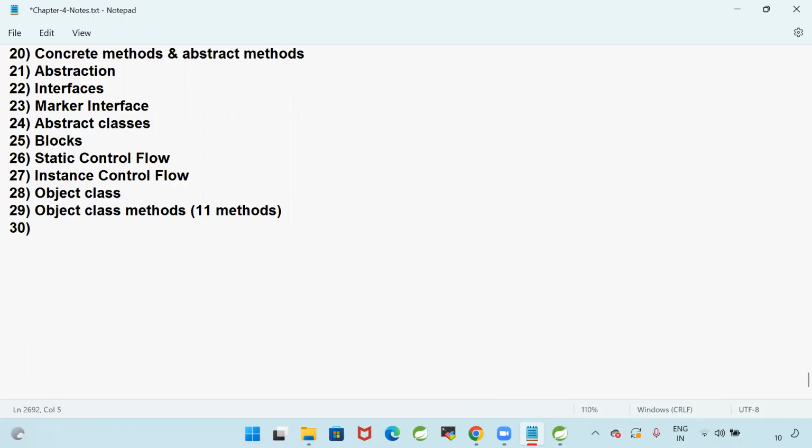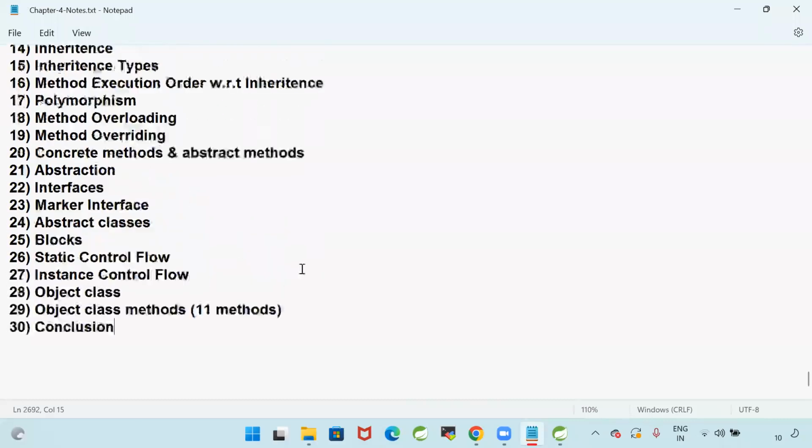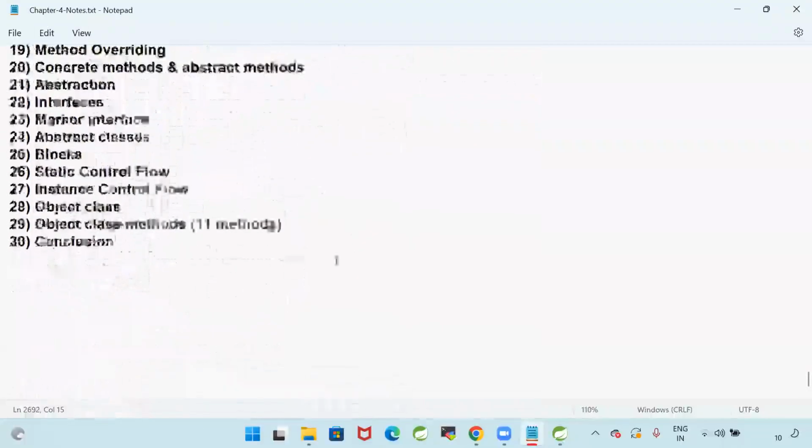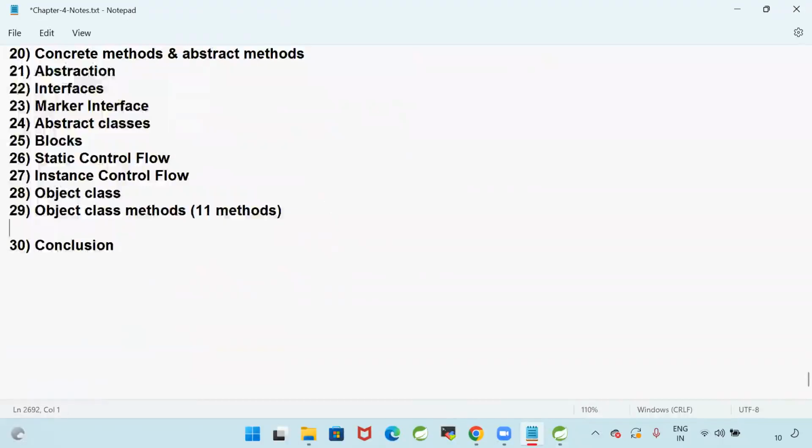What is the purpose of getClass? If you want to get the class methods, class variables and all, you can go for the runtime instance of that. Okay. Fine, guys. I missed one thing.